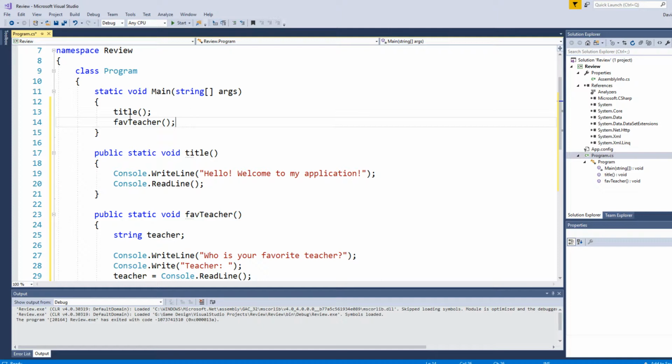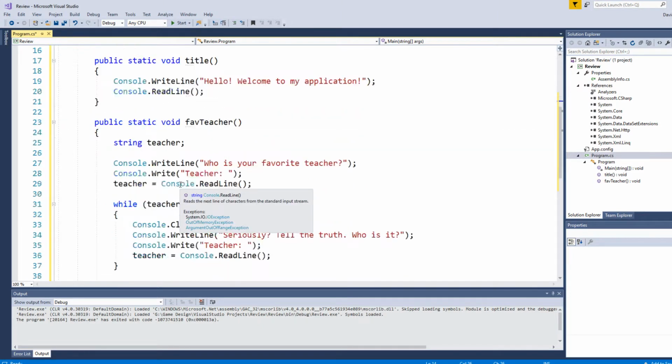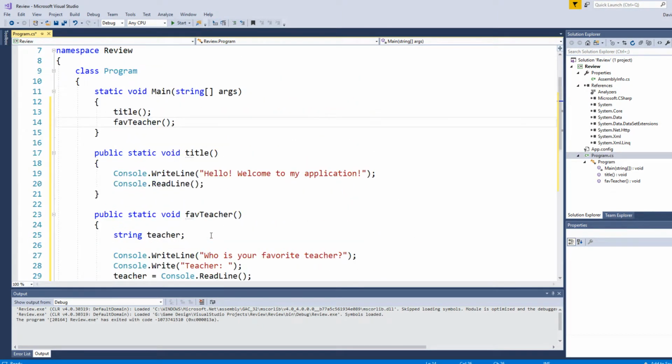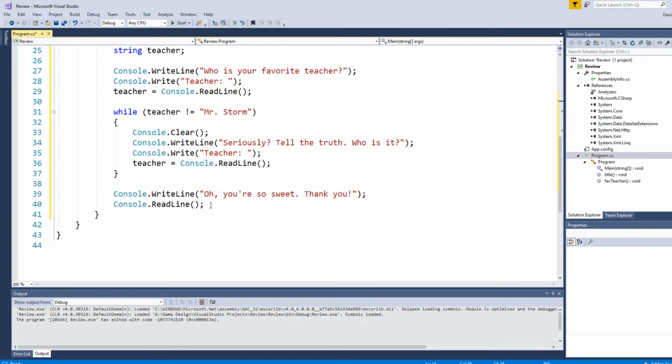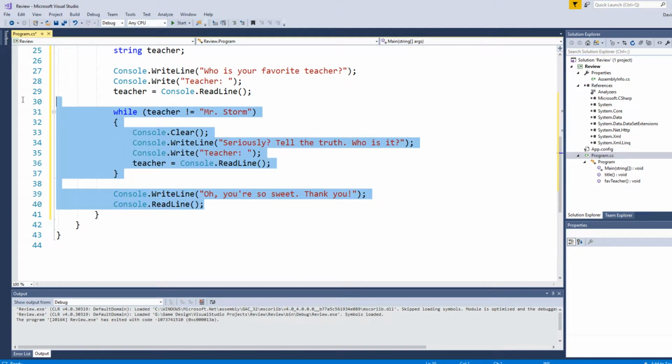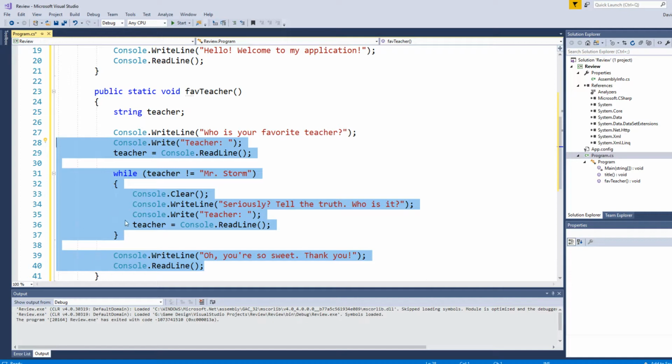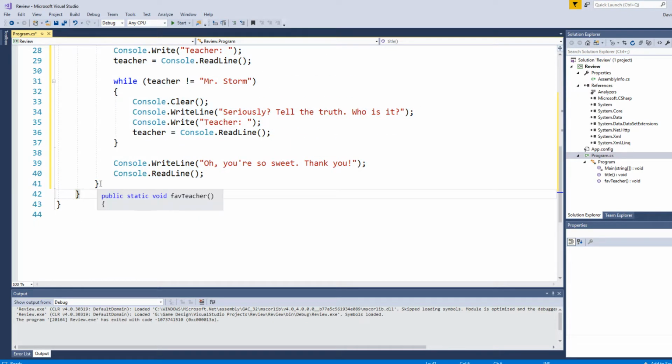And what we want to do is we just want to call fav teacher from our main method. So our main method exists just to call other methods that are going to handle the rest of our program. So first it's going to call the title method. It's going to run everything inside of the title method. And then when the title method's done, it's going to go to fav teacher, and it's going to run everything inside the favorite teacher method. Now at this point you can see that we have a lot of these brackets.